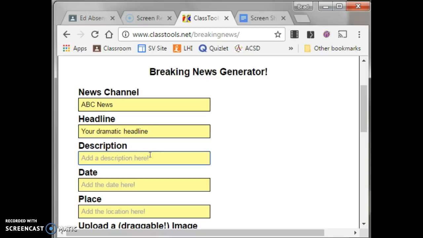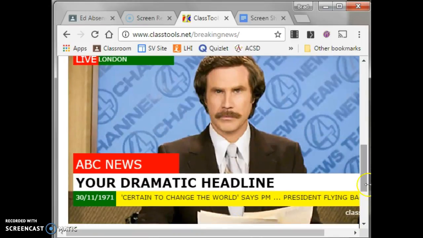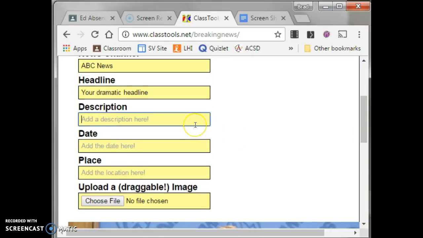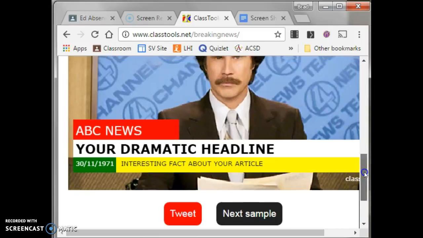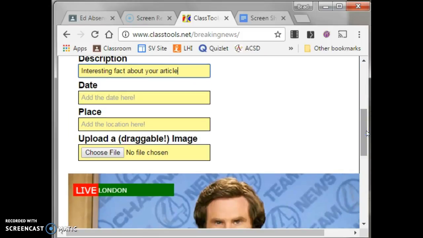Description, that's the ticker underneath, so that's going to be down here. You want to add an interesting fact about your article. Now, you only have so many characters you can use. It has to fit on the screen, so keep that in mind. That'll go as the ticker down here. For example, if you're writing about Americans cutting down all the forests, then you want to maybe put in how many millions of acres we cut down, or something like that.